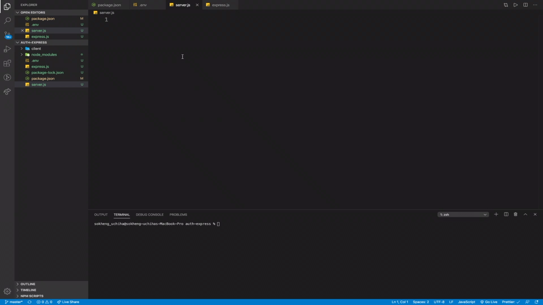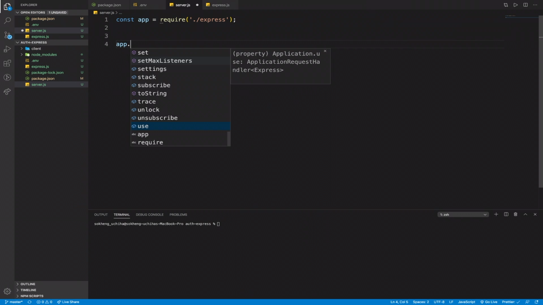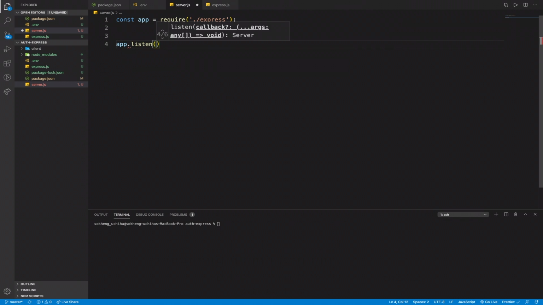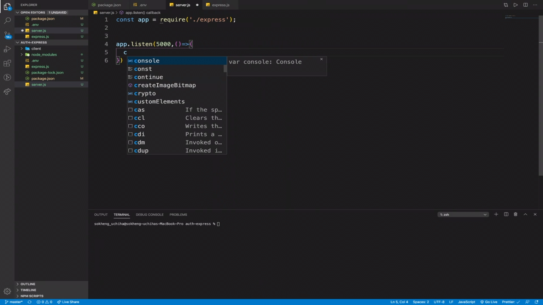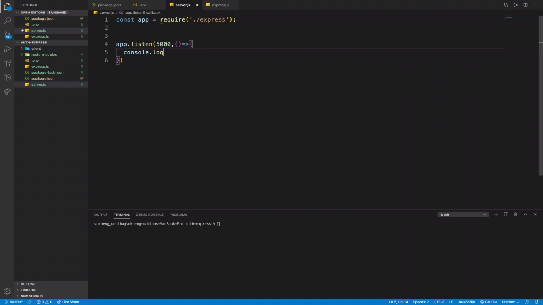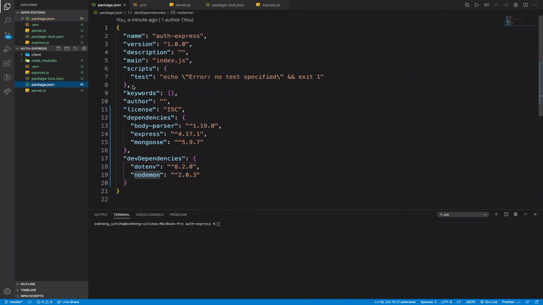Then in server, const app equal to require express. Then app.listen on port 5000, and then we console.log server is running on port 5000. Great. Now we need to go into package.json to set the command to run the code.